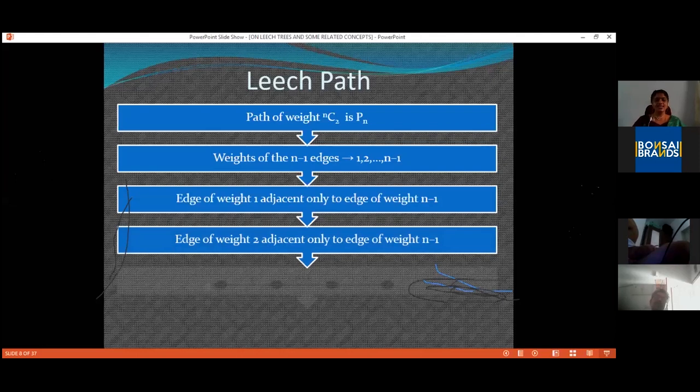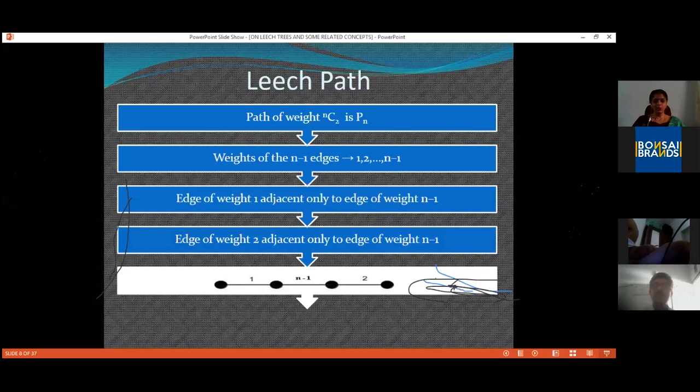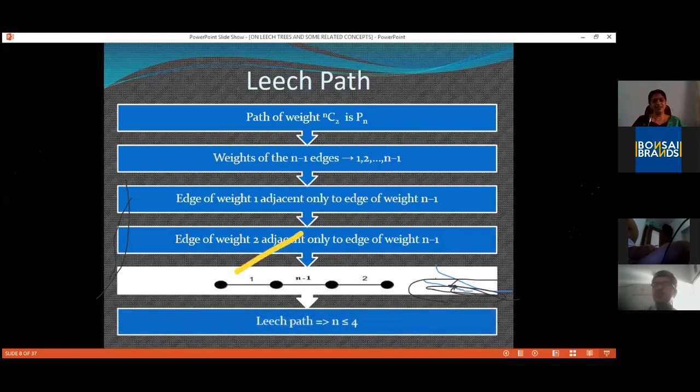So what is the case now? One pendant edge is 1, the other pendant edge is 2, and both are very particular that only n minus 1 can sit next to them. So the only Leech paths are P2, P3 and P4. We cannot have more edges. So that settles the case of all Leech paths. This is again proved in the first paper published by John Leech himself.